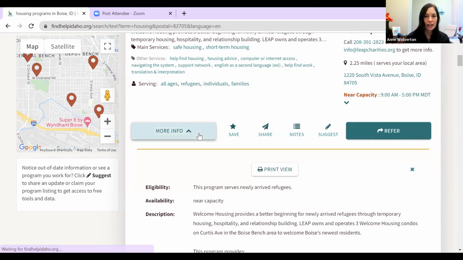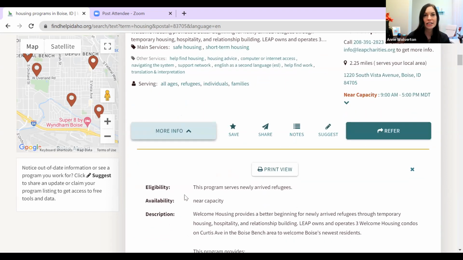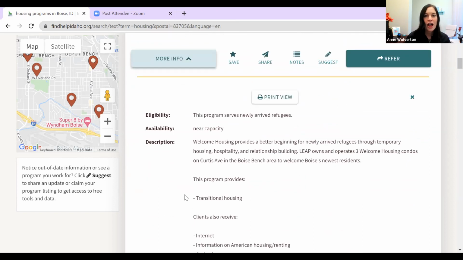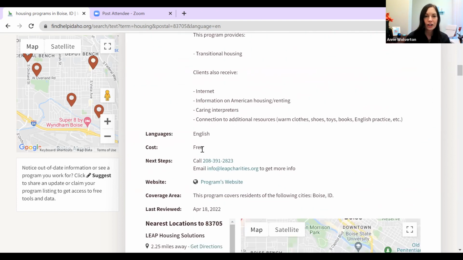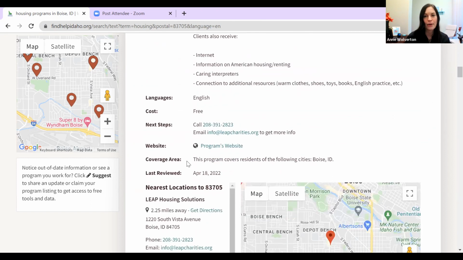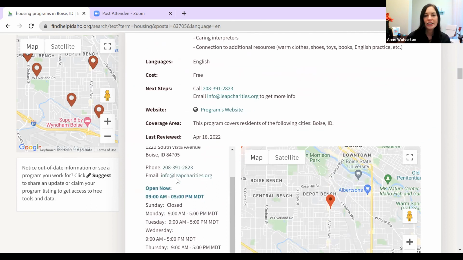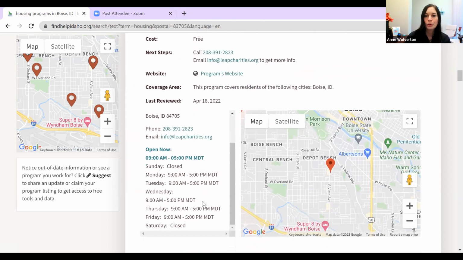Some other things that can happen with the program card. So you have the more info button. So the basic program card is here. The more info button is going to tell you everything about the program. So a description of the services they offer, who is eligible, languages, if it's free or reduced cost, how to interact with them outside of FindHelpIdaho, the date that the last review happened. So as I mentioned, everything's updated at least every 6 months. Different locations, so if they had more than one location, maybe they were also out in Caldwell, that would be listed, and then hours of operation.